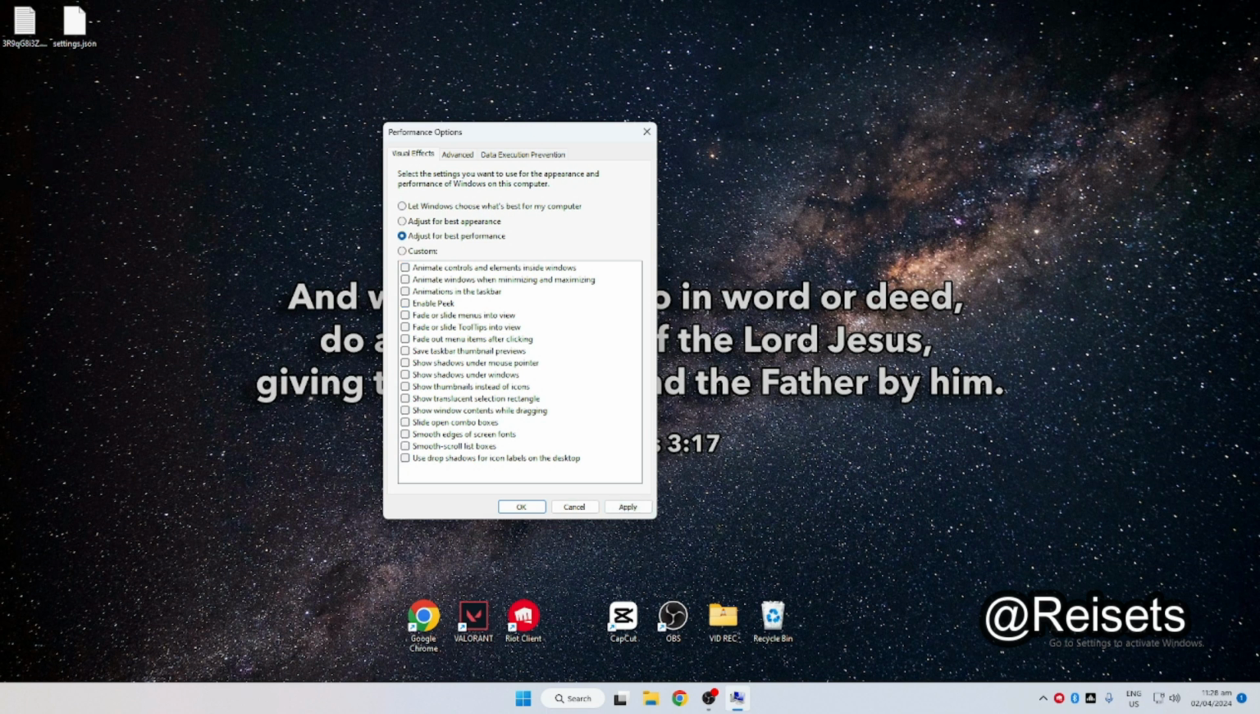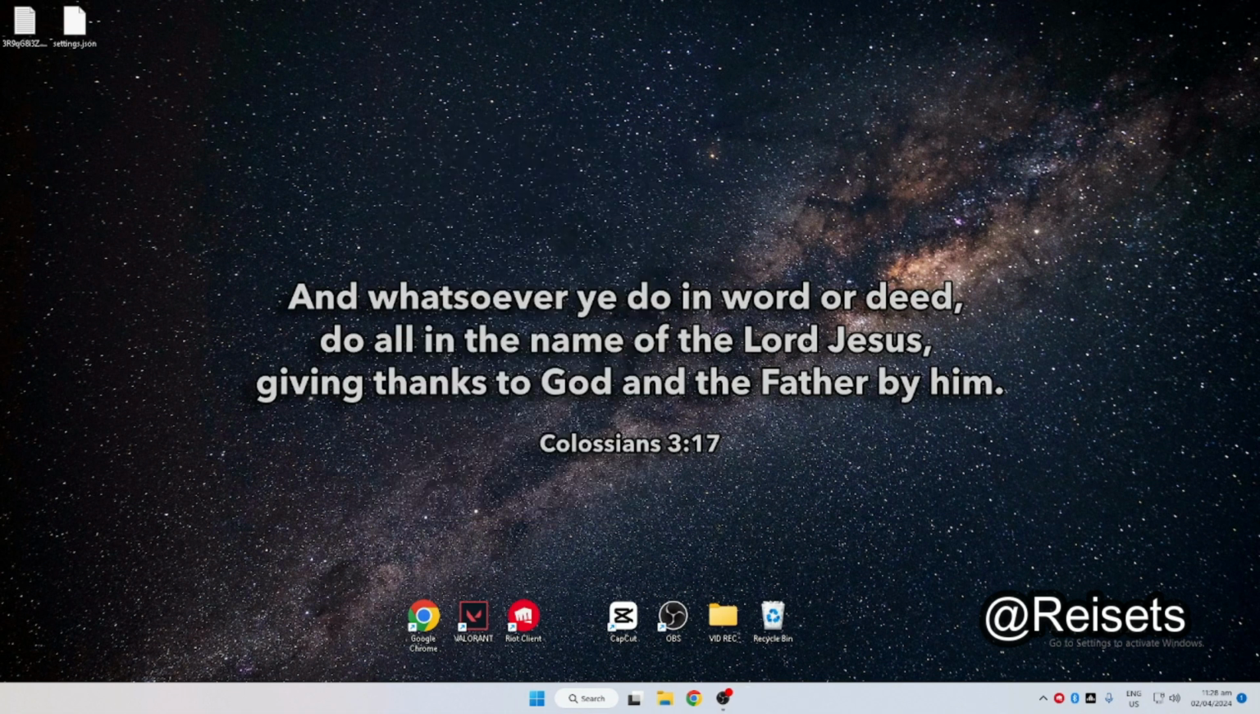So don't worry about the appearance of the Windows. We will be doing this for the low-end PCs, and also it will not change much of the visual appearance of the window. So let's just click apply. So as you can see, not much has changed.